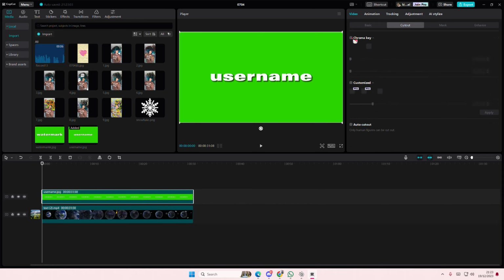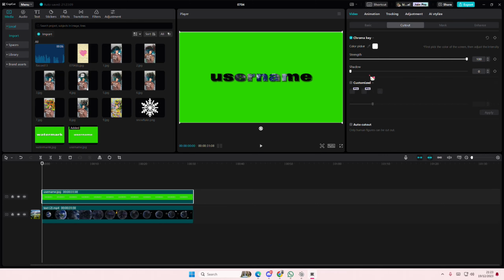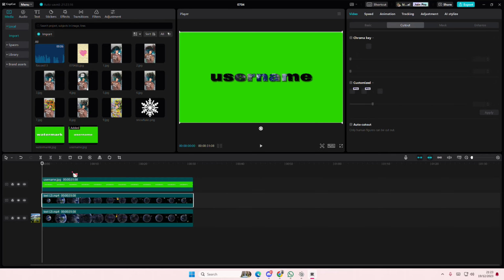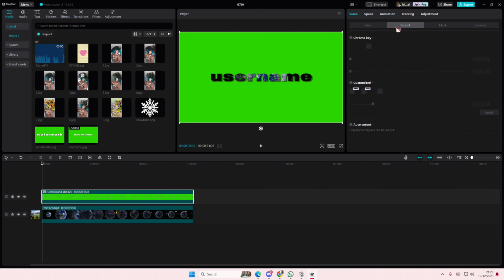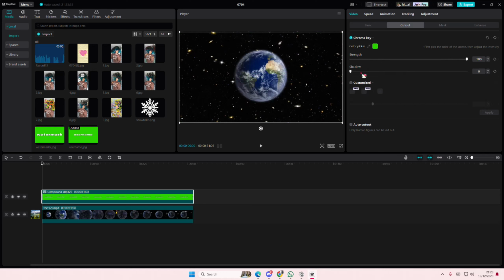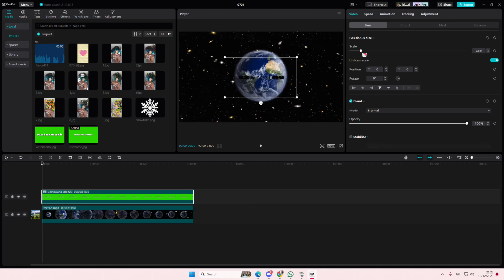Then go to cutout and select chroma key and adjust the strength and the shadow. And then copy and paste it. Select both, right click, create compound clip. Go back to cutout, chroma key, color picker, and select the green bit and adjust the shadow. Then go to basic and just scale it down.